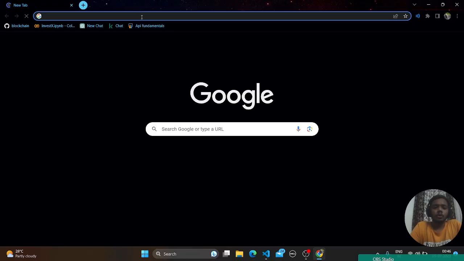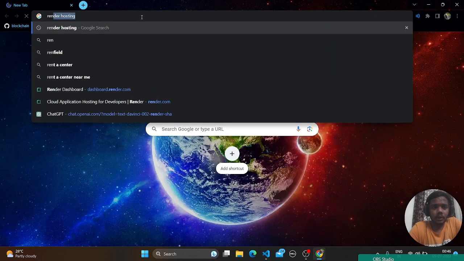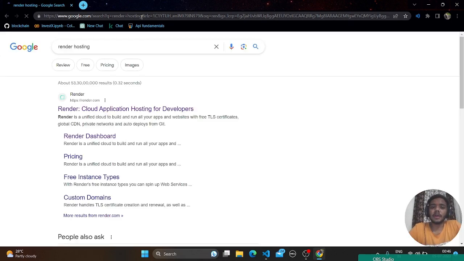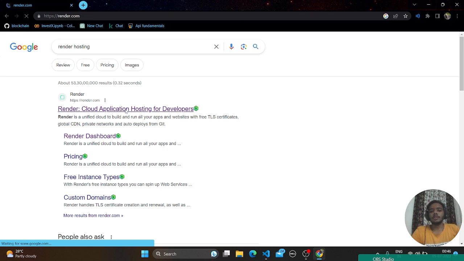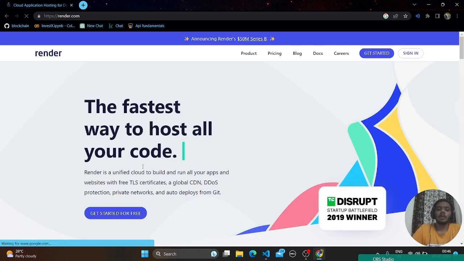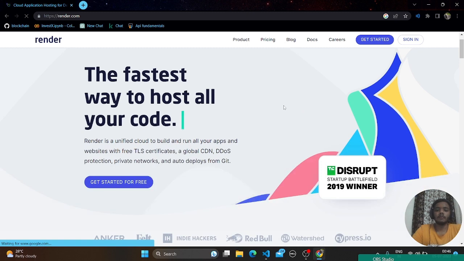So what we will do is we'll open our Chrome, and what we will write here is render hosting. So render is an application that provides us with a cloud server to host, and it is also free for us, for developers, so that we can use it. There are other servers present like AWS and many more, but for the free part we can use render to host our FastAPI application.